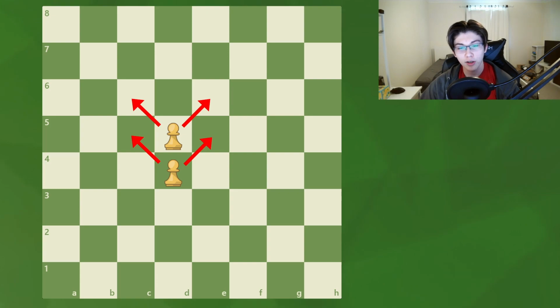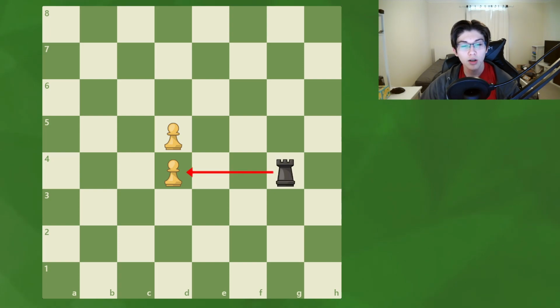Pawns capture diagonally, so what we want is for our pawns to be next to each other so they can defend each other, which is the opposite of what's happening here. Another weakness with doubled pawns is that the bottom pawn can't move now because it's stuck behind the top pawn. If the bottom pawn is attacked and you can't defend it, the pawn is simply lost, instead of having the option to run away.